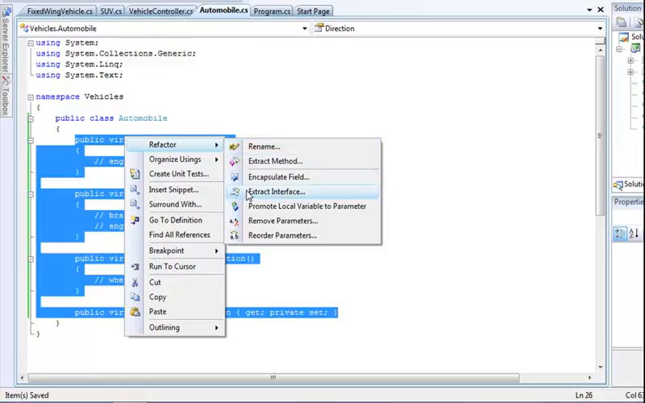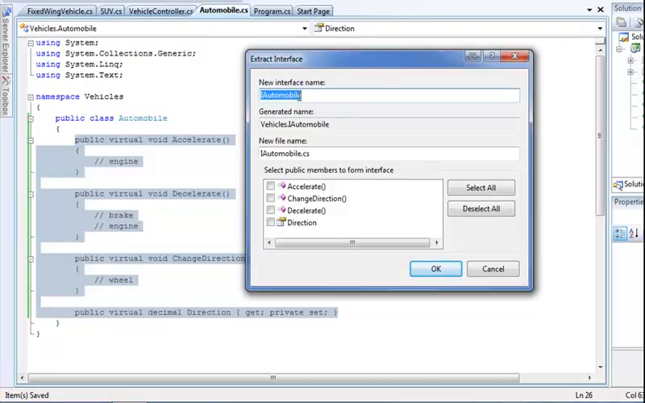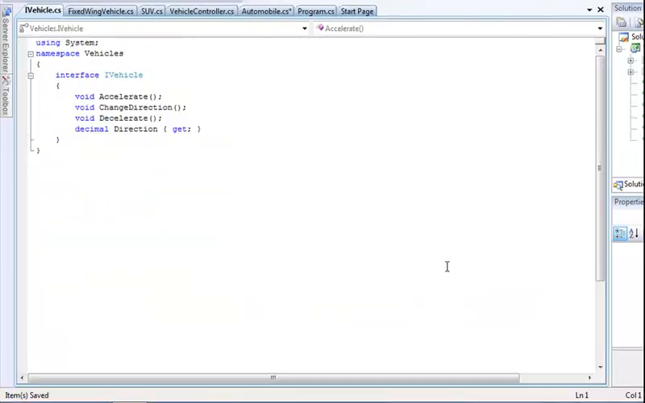So I'm going to choose extract interface, and it's going to ask me what I want to name this interface. I want to name it iVehicle because this is going to be used by all vehicles. The uppercase I means that this is an interface, and then the name after it is just saying that this is a vehicle interface. Public members to form interface, I want to select all of these, and then I'm going to hit OK. So this automatically created an interface for me. I'm going to put public in front of interface.